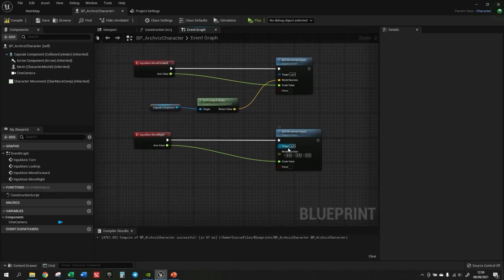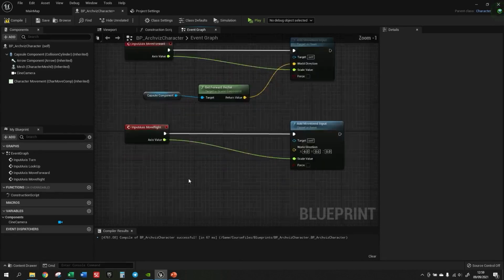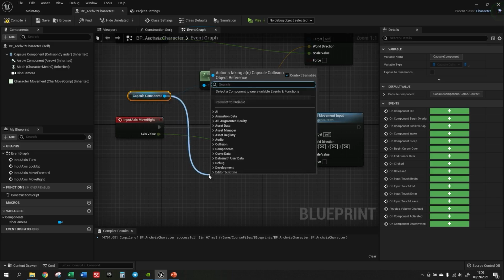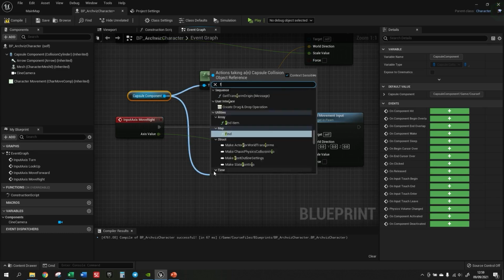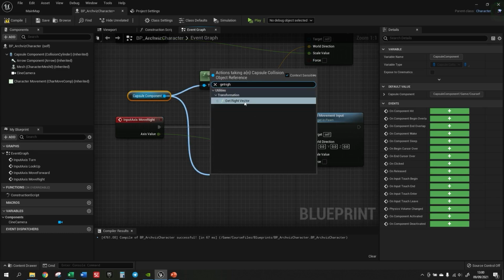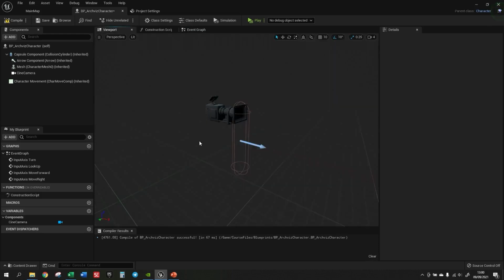So we're all set here. Now all I need to do is tell it which way I want to move, and that's to the right and the left. So we'll keep this capsule variable, and we can just go get right, which is a vector, get right vector. So if the vector's pointing forward, its right side is this way.